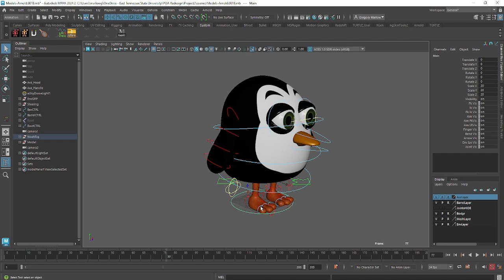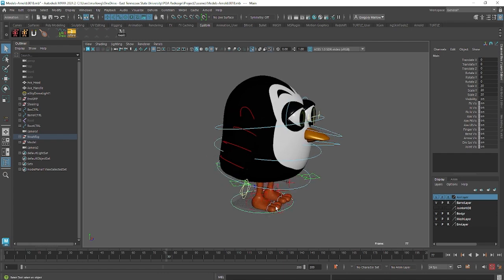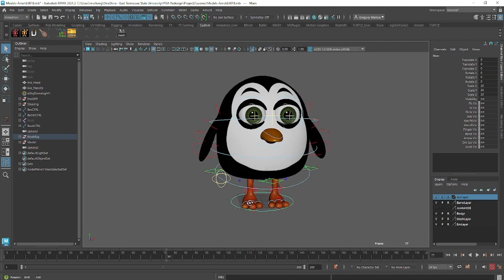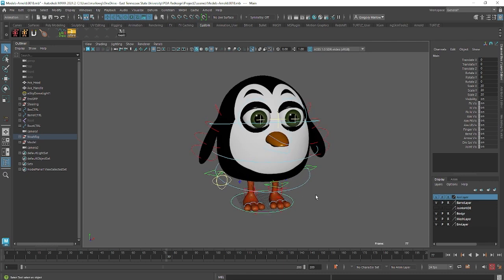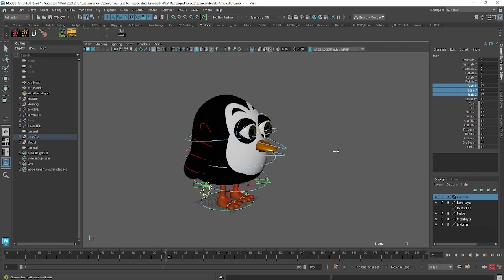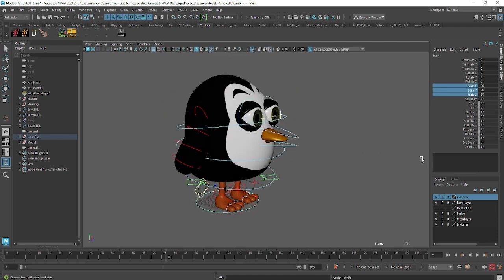So Noah is a full FK/IK rig for his feet. He has a lot of different things, and so we'll just walk through them one at a time. We're going to start with the main controller, and you'll see on the main controller, this is where we can turn the visibility on and off. It's also where we can scale Noah up and down if we needed a slightly bigger or smaller Noah.